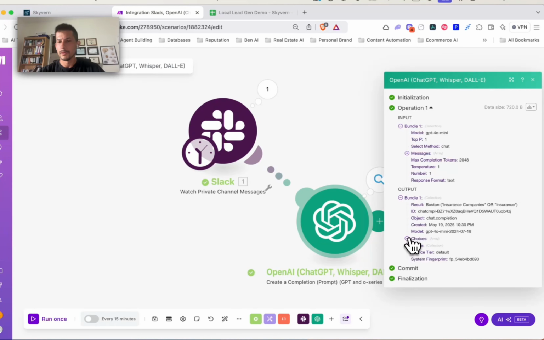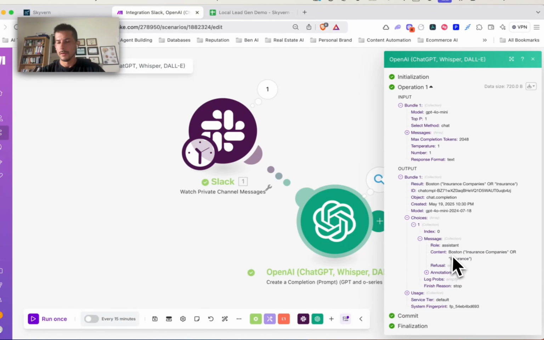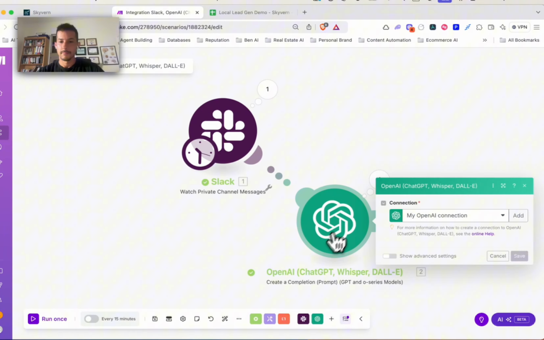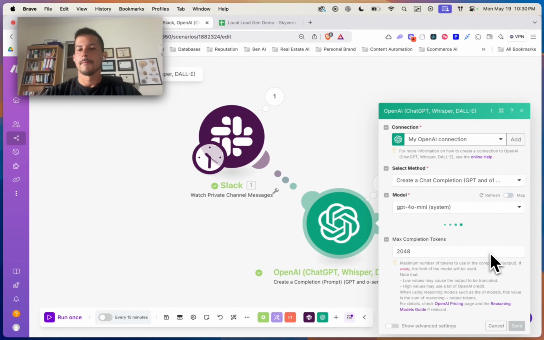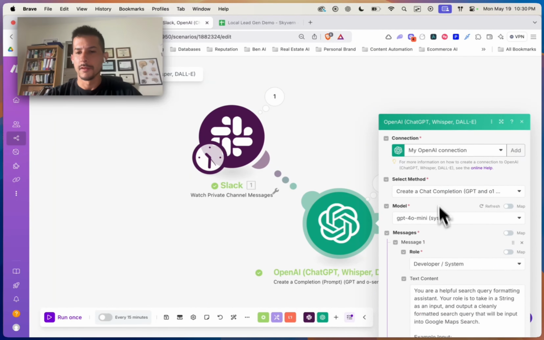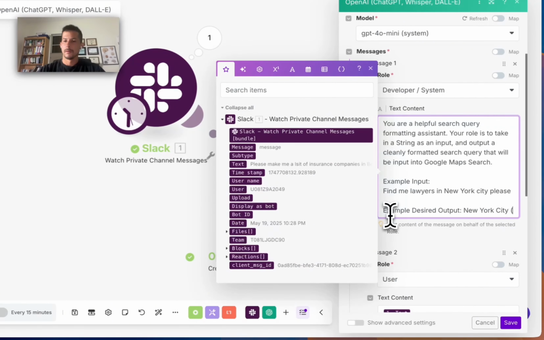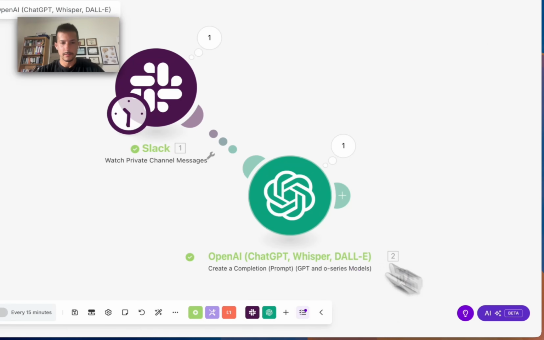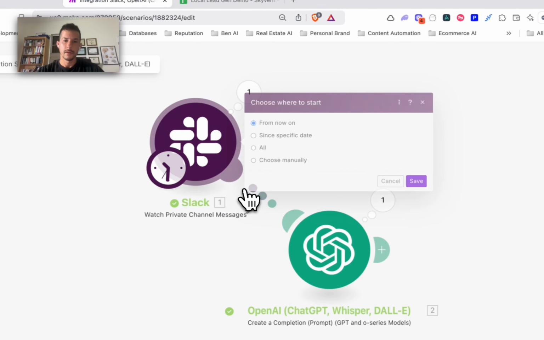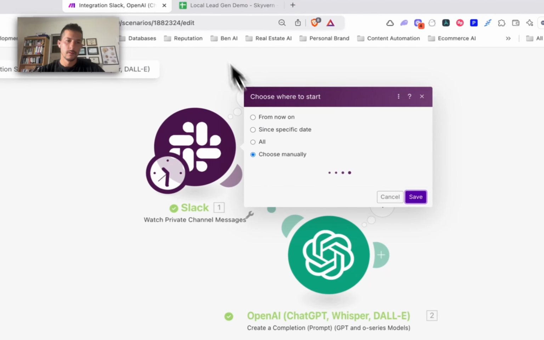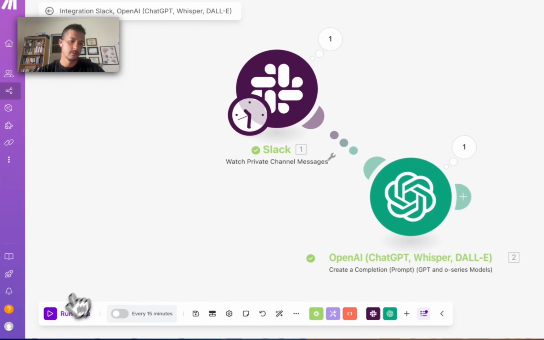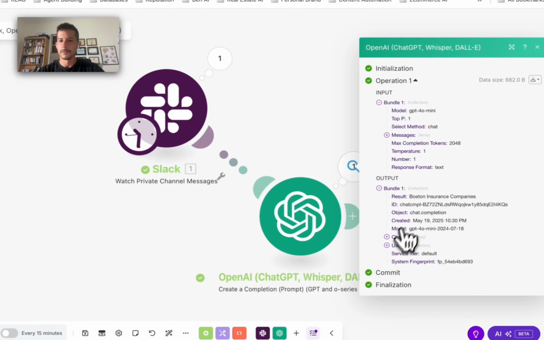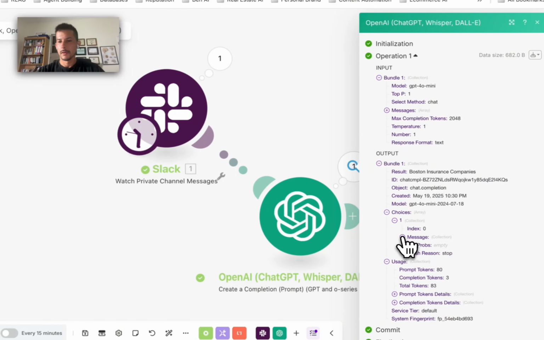Now the output should be Boston insurance companies or insurance. So that looks good. I'm going to change it. Actually, I'm not going to confuse it, I'm going to remove the Boolean there. Let's call it lawyer, so that should make things a little more simple. Let's try it again, once more. Now it should output the format that we wanted.